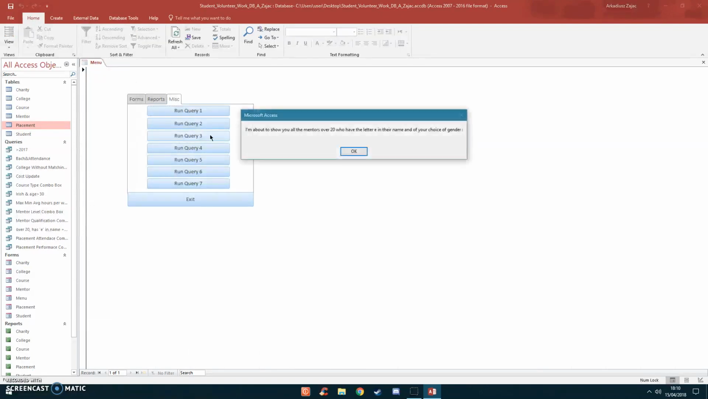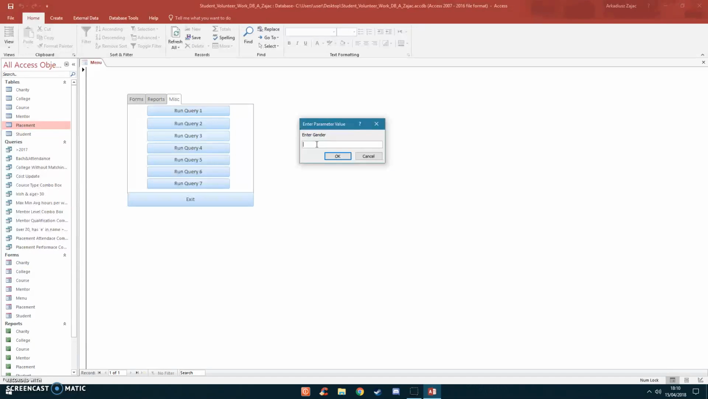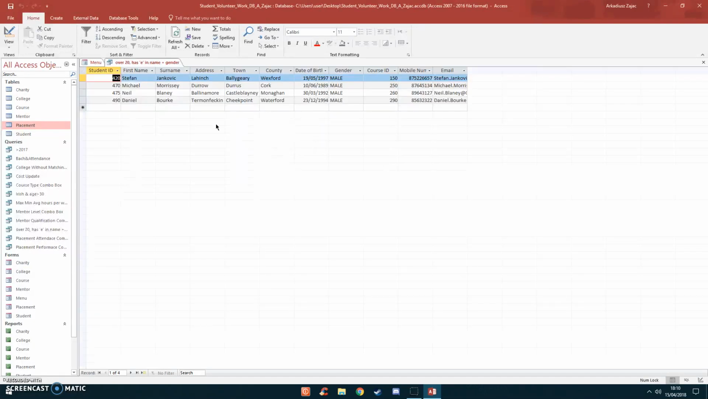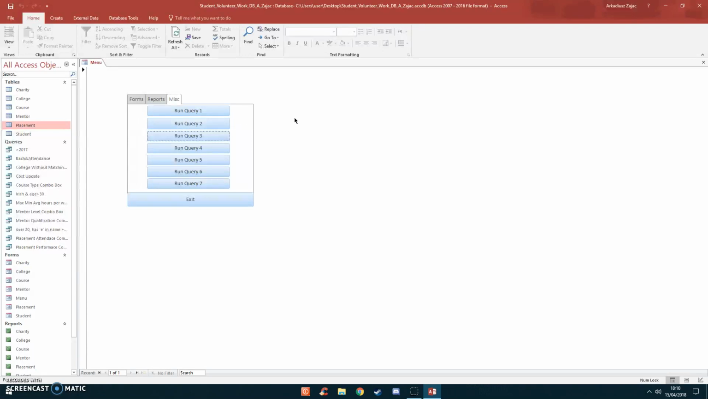In this one, run query 3, I'm about to show you all the mentors over 20 who have the letter E in their name and of your choice of gender, which is interesting because we actually get to choose, either male or female. So let's say male, and here we go. They all have an E in their name, they're all above 20, and it's male. So let's see: E in Stefan, E in Michael, E in Niall, and E in Daniel. Are they all over 20? Yes, they are. And are they all male? Yes, indeed. So that was my project.